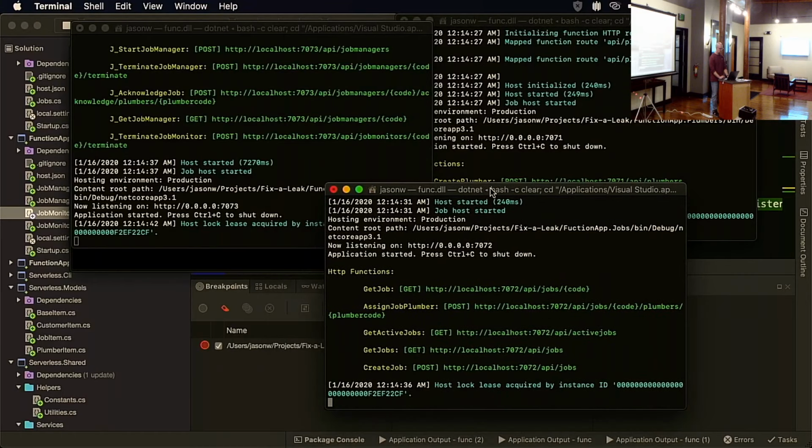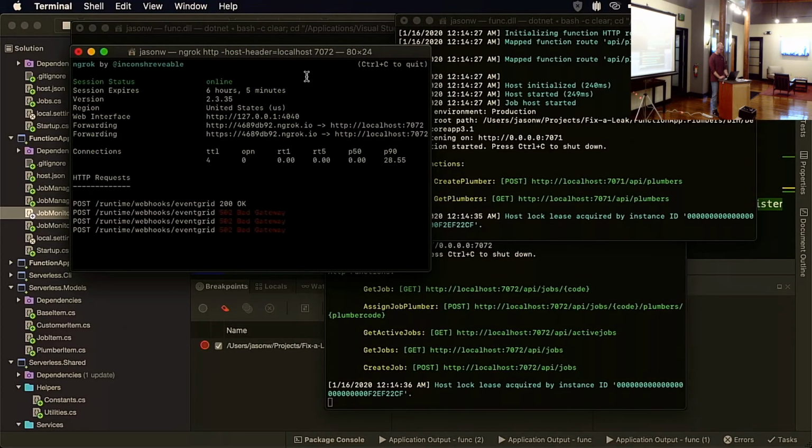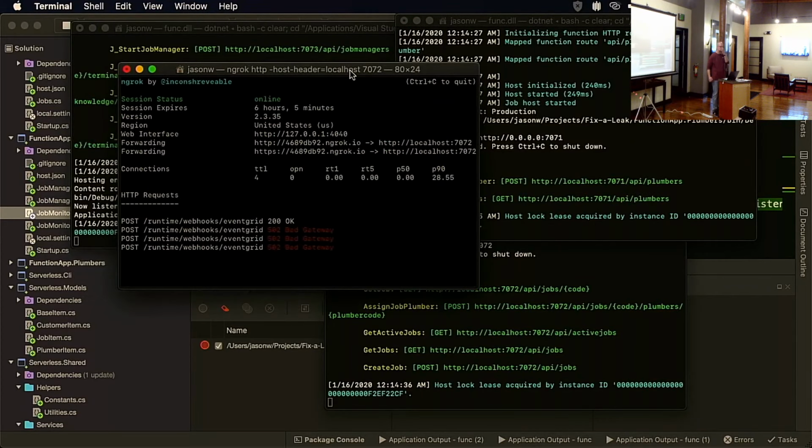All right, one other piece of important information is this. I'm using Grok. Is anybody familiar with Grok? Yeah? It's a cool little local proxy tool, especially if you're working behind a firewall or something like that. And when you're doing local development and you want to expose services to something in the cloud. In this case, I'm exposing to EventGrid. EventGrid is going to be, I have subscribers to that, and I'll show that to you in a minute. But I need those things to be alive.